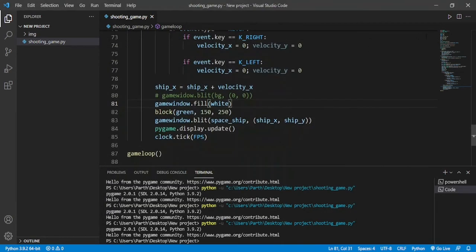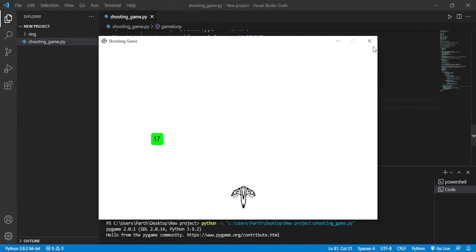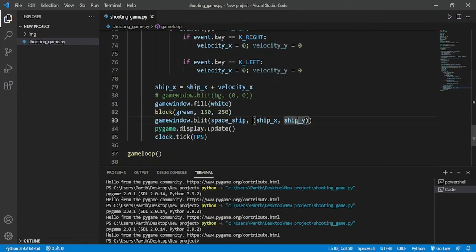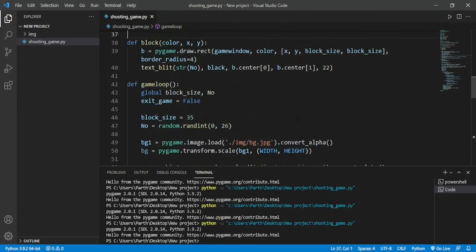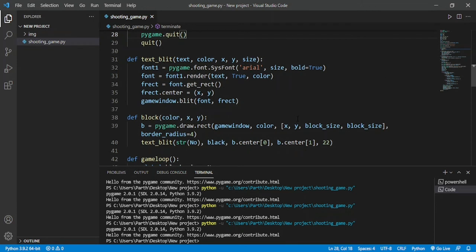I hope you get my point. We have defined our block function now. It is complete.